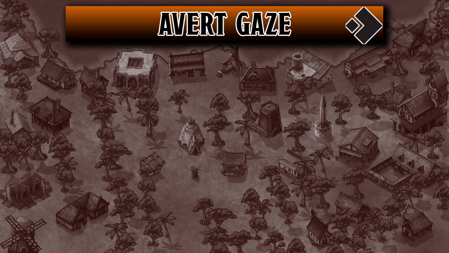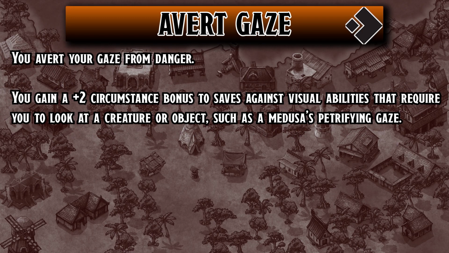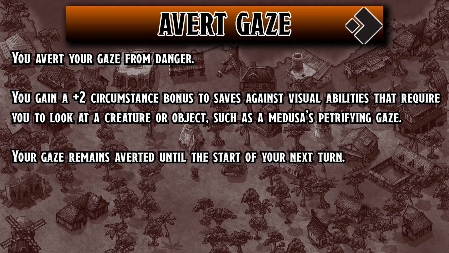Avert Gaze. Single action. You avert your gaze from danger. You gain a +2 circumstance bonus to saves against visual abilities that require you to look at a creature or object, such as Medusa's petrifying gaze. Your gaze remains averted until the start of your next turn. I really like this.